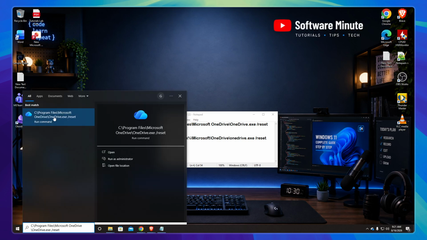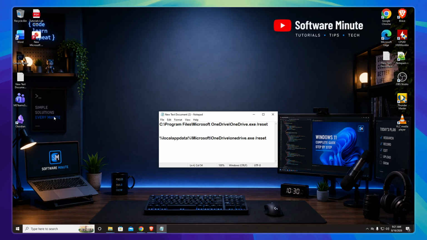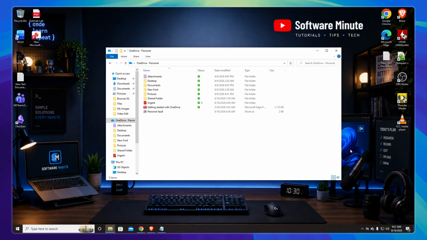When you do this, the OneDrive reset.exe will run and begin the reset process for your OneDrive app. As I mentioned earlier, your files won't be affected by this process, so everything stored in your OneDrive will remain safe and intact. The reset simply clears out any problematic settings or cache that might be causing the sign-in error.